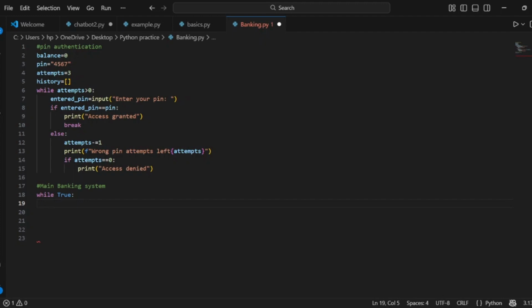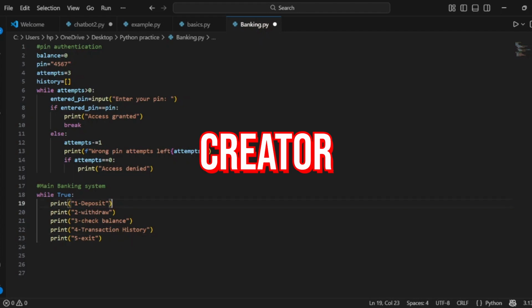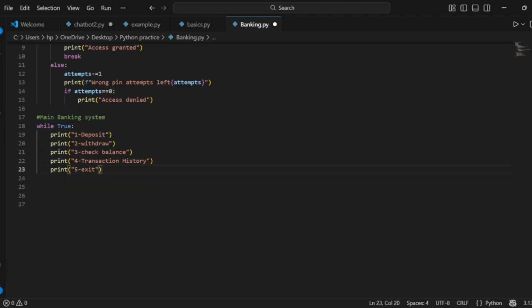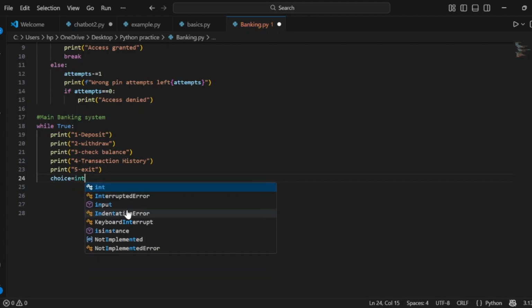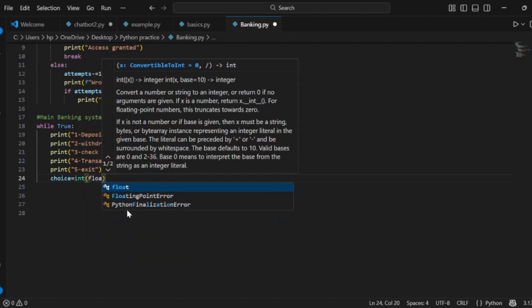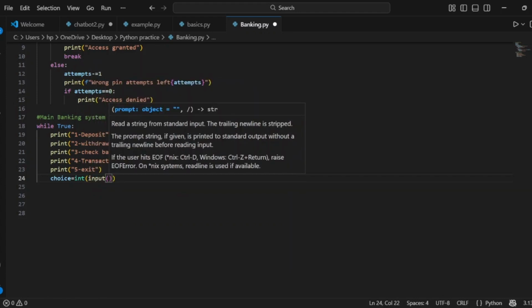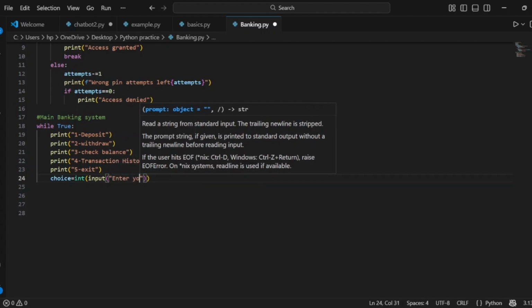From here I have already written the list, so I'll just copy it here. We'll have 5 choices. Either you want to deposit, you want to withdraw, check balance, transaction history, or you want to exit. Alright. So from here we shall introduce another variable called choice. This choice is going to be an integer, and then we input the user's choice, either 1, 2, 3, 4, 5. Then we tell the user enter your choice.